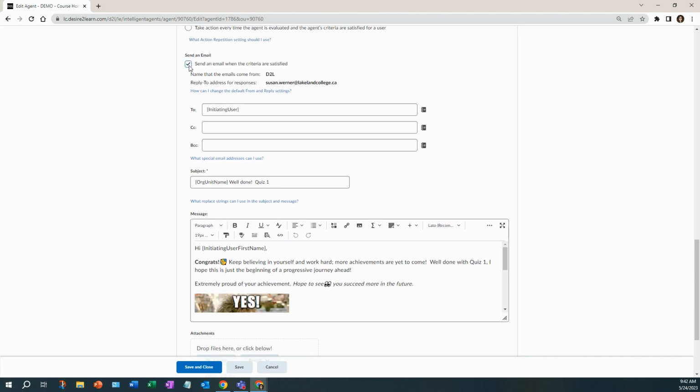So then we're going to make sure that it's checked off, send the email when the criteria are satisfied. So the student meets the criteria, they get over a specific score that I've set, they're going to get the email. So here's where that email reply, you've got my email address. So now we're going to go through the stuff that may seem a little bit more complicated, but it isn't, I promise. So, what special email addresses can I use?